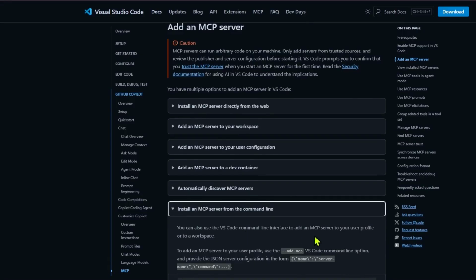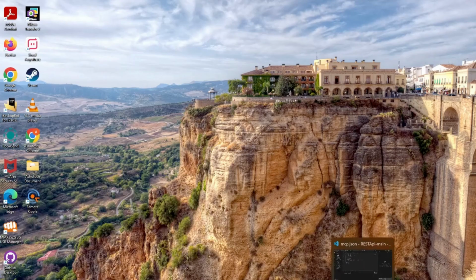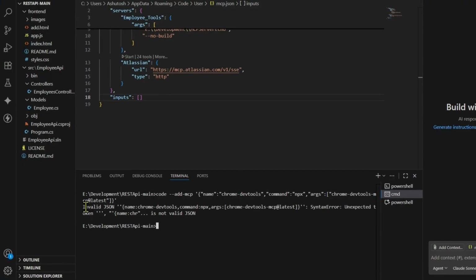For the command line CLI, there is a small thing you need to remember: we need to use the escape character for escaping the double quotes. Okay, so let's first try with the CLI command. Just follow the format from the VS Code official page and run it. This command failed, as expected, because we have not followed the format. So now we will change the format, add the escape characters, and change the single quotes to double quotes here. Let me do it quickly.